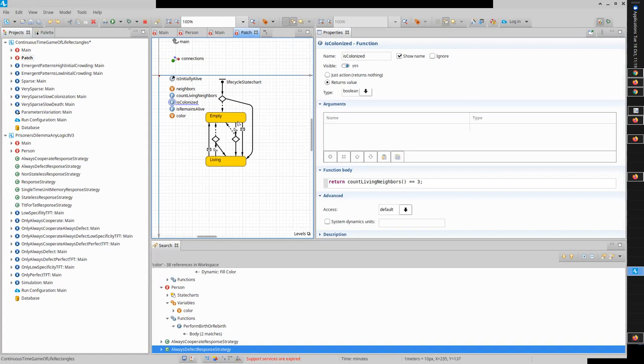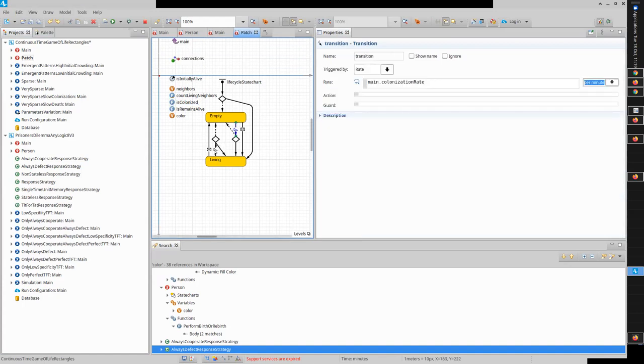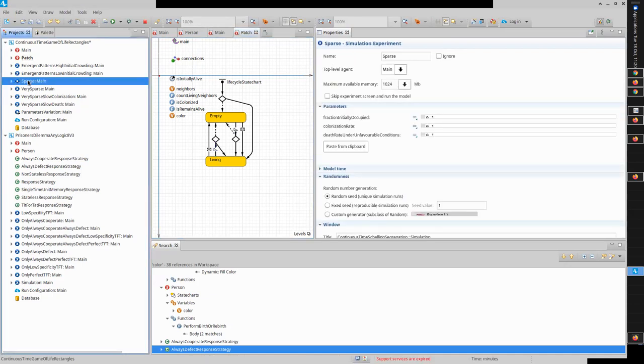But now these quantities are in continuous time. It's a certain chance per unit time. They could occur at any time. And in general, the time when one patch updates will be different from another patch. So let's go see what comes of this. I'm going to initially start with a model that is sparse.